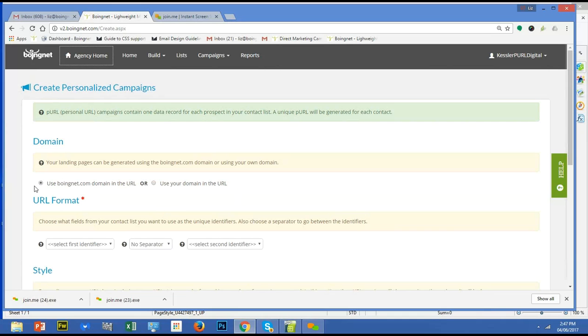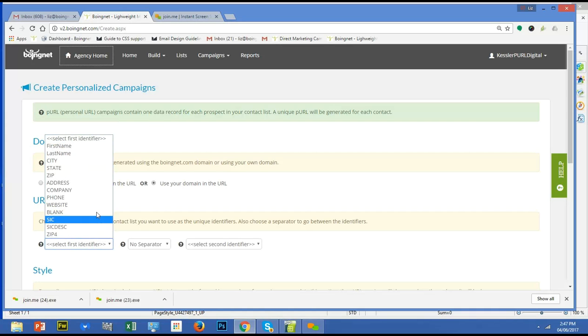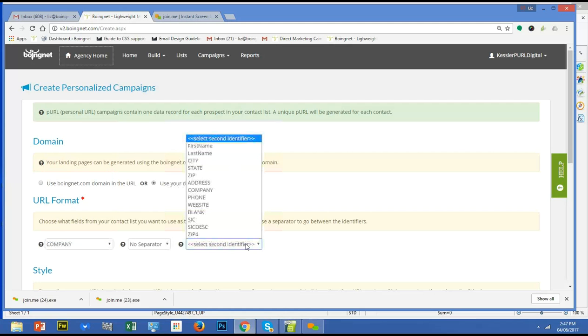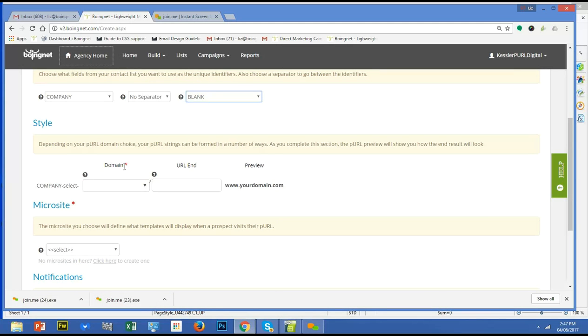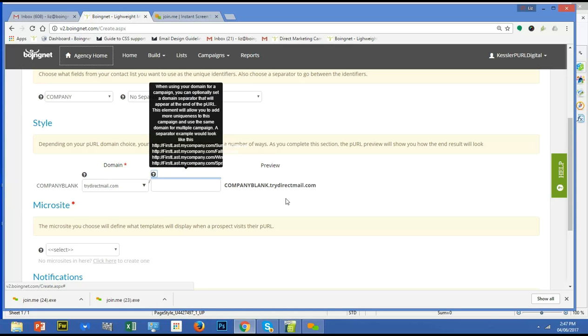So you have the option of using our Boingnet subdomain or the domain that's registered to your sub-account. I'm going to do that. And then under URL format, that's where you specify the first and second identifier of your PURLs. So typically it's first name, last name for a lot of people. We're going to use company and then that blank field. So it just is company at your domain for the PURL. I've got to select which domain for my account, and I'm going to select trydirectmail.com. You'll notice that it gives you a preview of what the PURLs are going to look like.